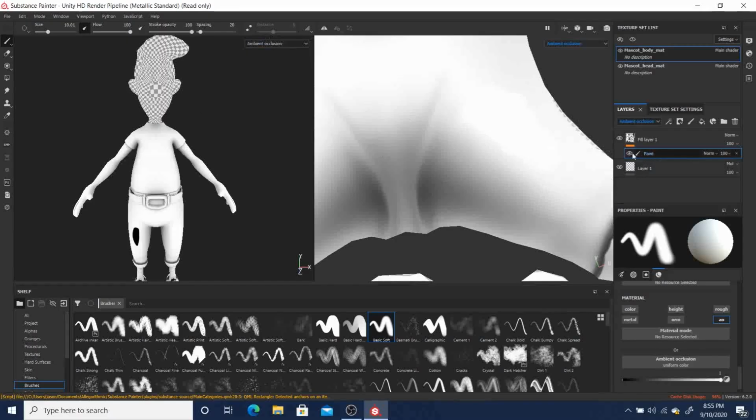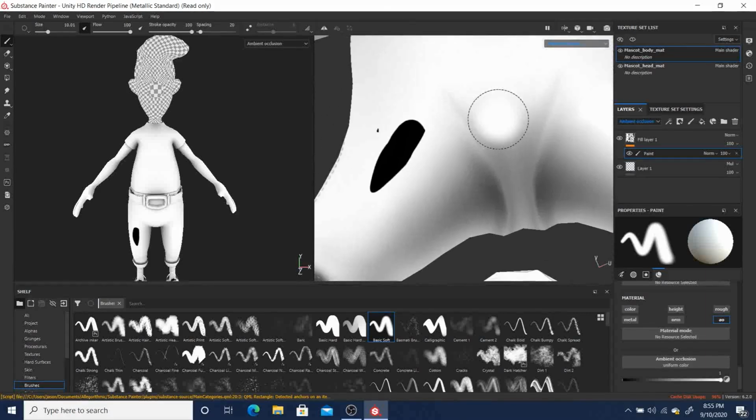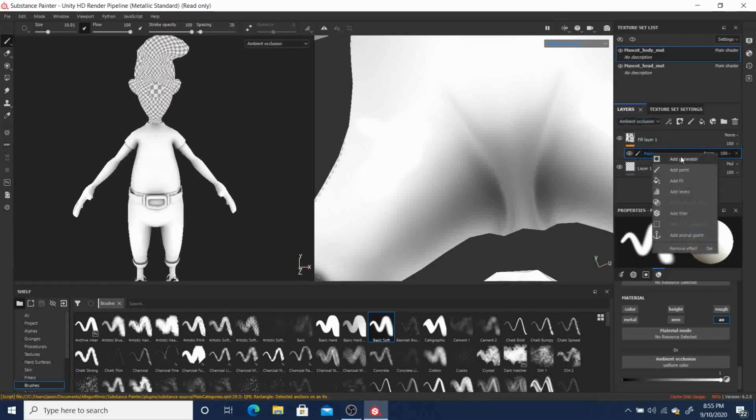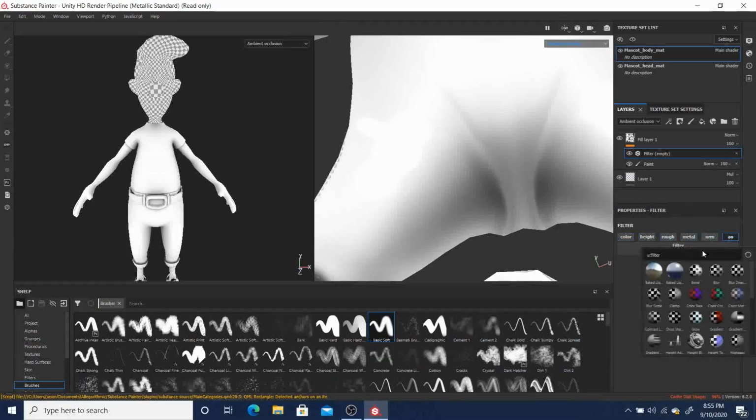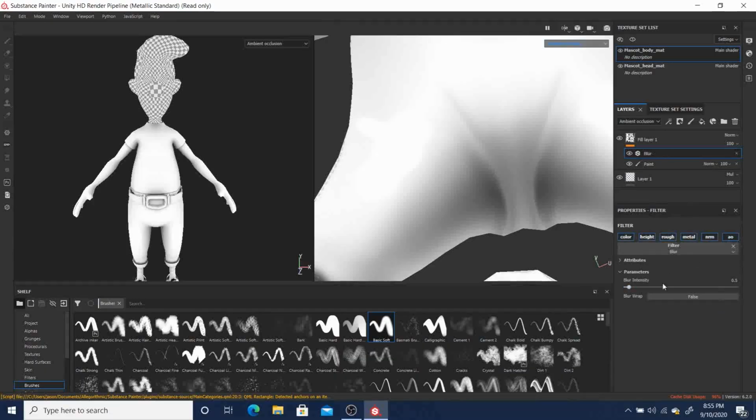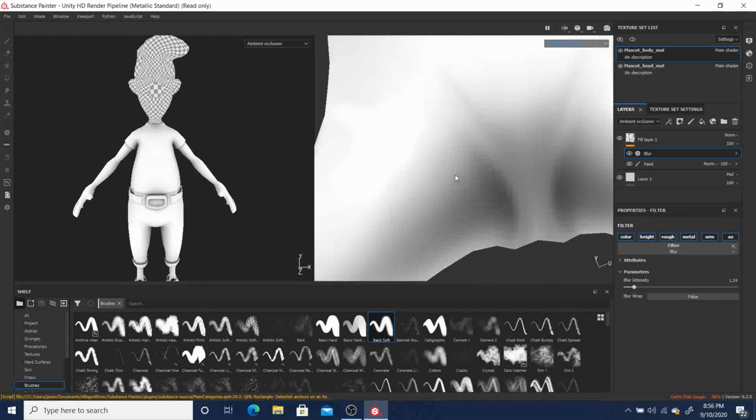Okay, and for this one, I'm going to hold down Alt, come over to this other side, and just paint this out. And right here under paint, I'm going to right click and say add a filter. Then I'm going to go Alt straight to the AO and add a blur. And then here we can just blur that out a little bit, just so it softens that.